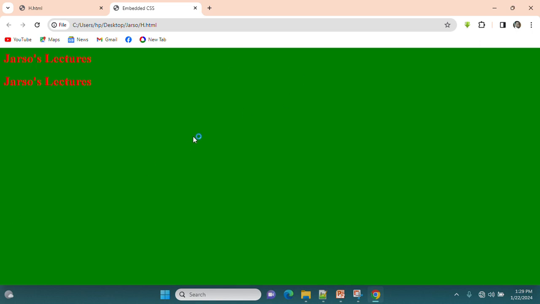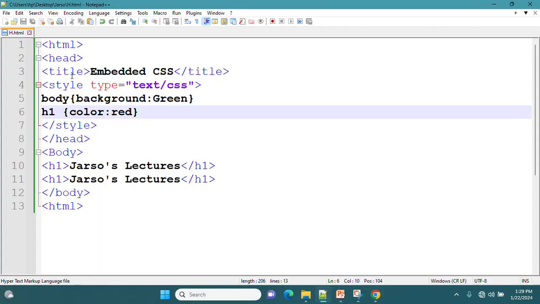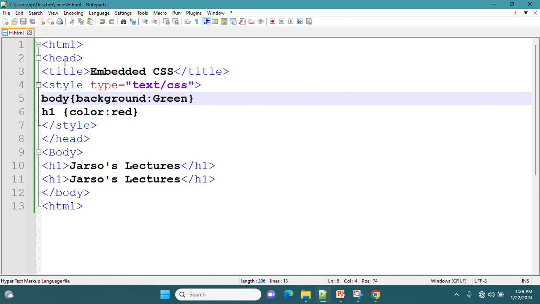Look, the background color is green, and my header one content is red. My header one content is red, and the body of my web browser is green. This is what is done by this style sheet, which we call an embedded style sheet. An embedded style sheet means a style sheet which is embedded within the head tags of HTML files.